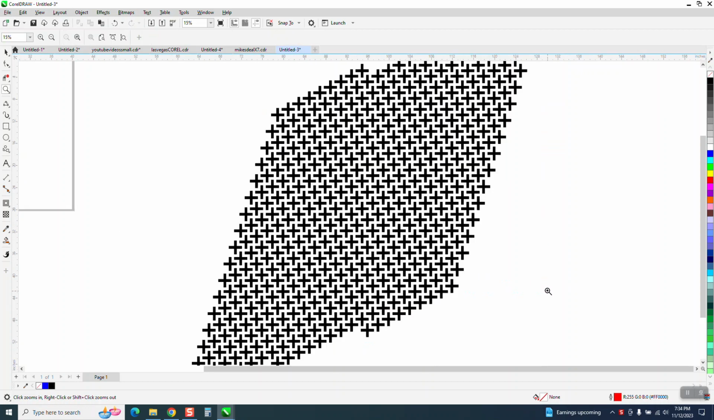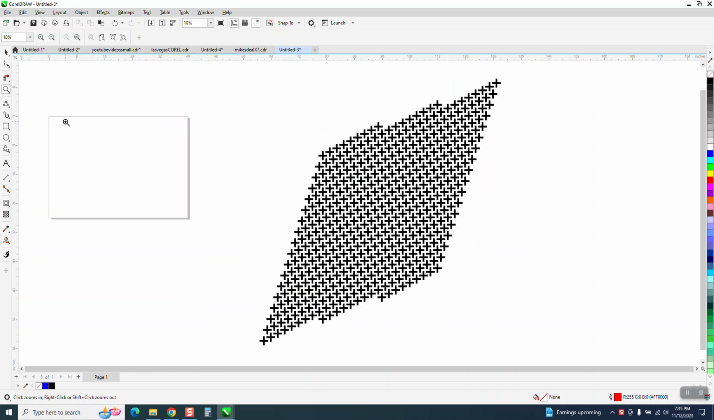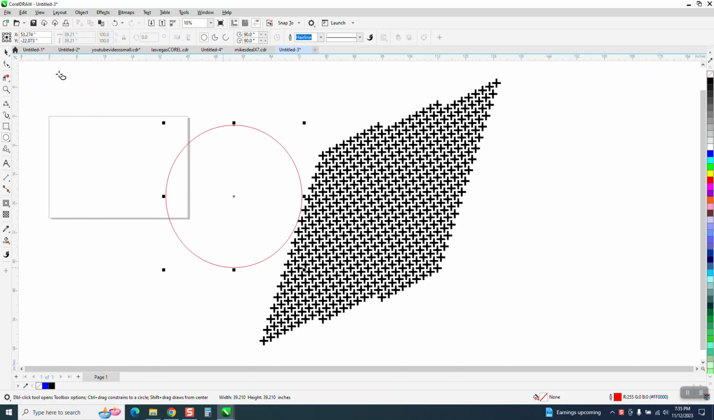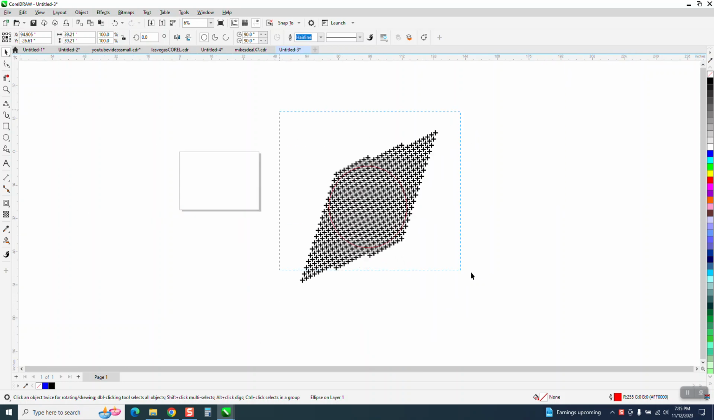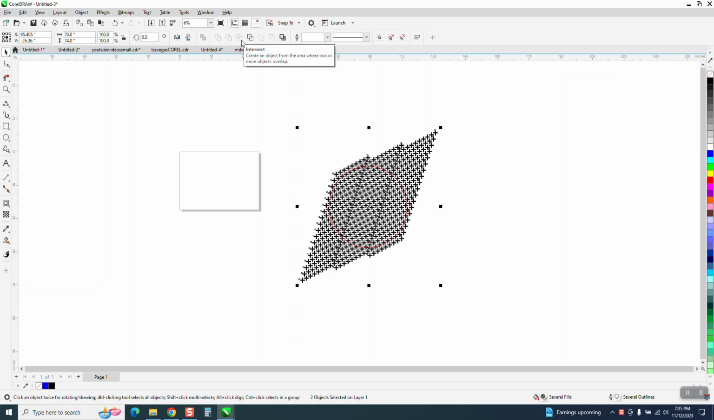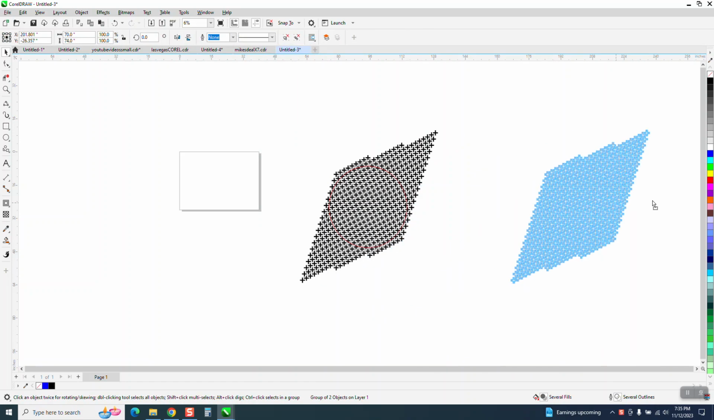Somebody sent me this file and they're saying that the Intersect tool does not work on this file. So we're going to try it and we're going to select it all, and you can see the Intersect does not work. Well, why does it not work?